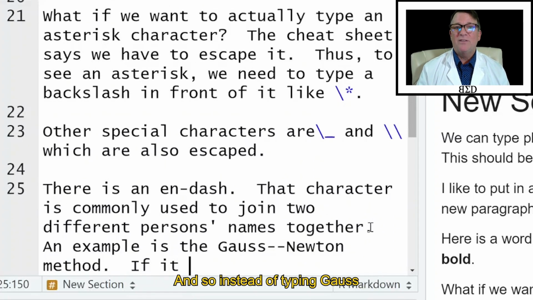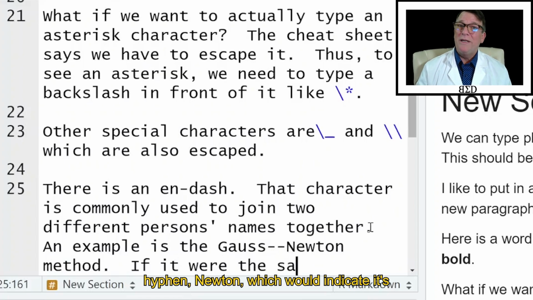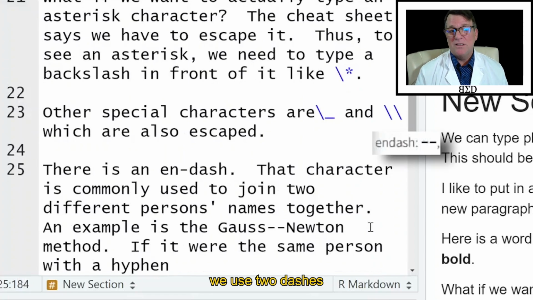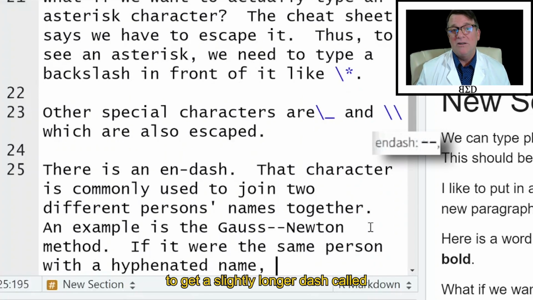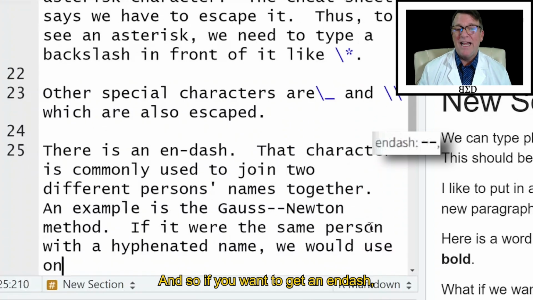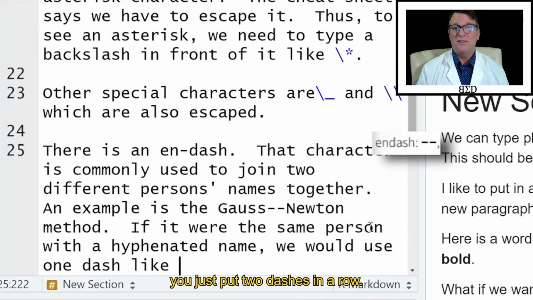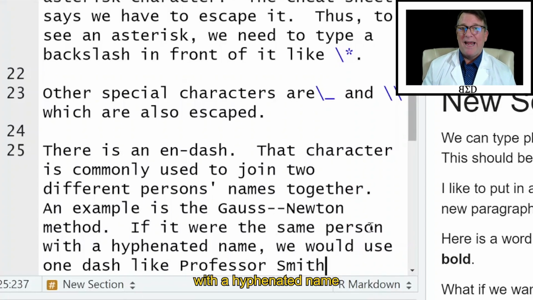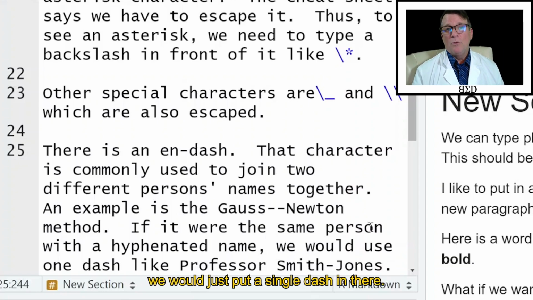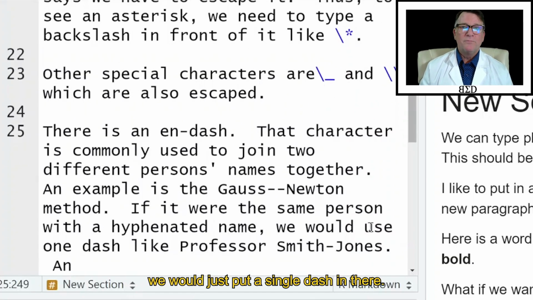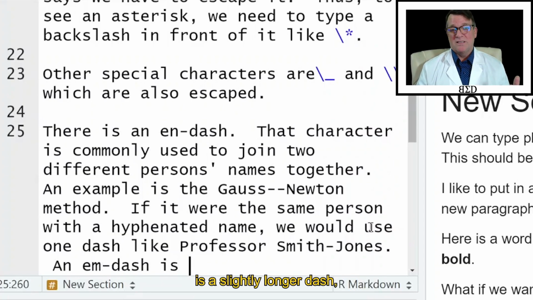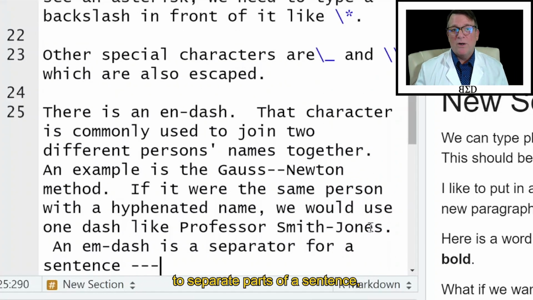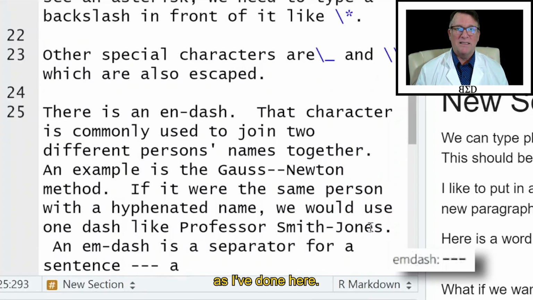And so instead of typing Gauss hyphen Newton, which would indicate it's a single person with a hyphenated name, we use 2 dashes to get a slightly longer dash called an N dash. And so if you want to get an N dash, you just put 2 dashes in a row. Again, if it was the same person with a hyphenated name like Professor Smith Jones, we would just put a single dash in there. And then finally, an M dash is a slightly longer dash, even longer than the N dash, and it's used to separate parts of a sentence, as I've done here.